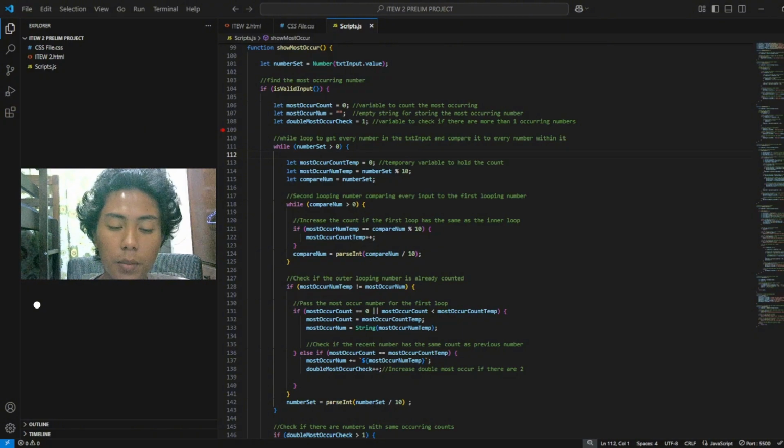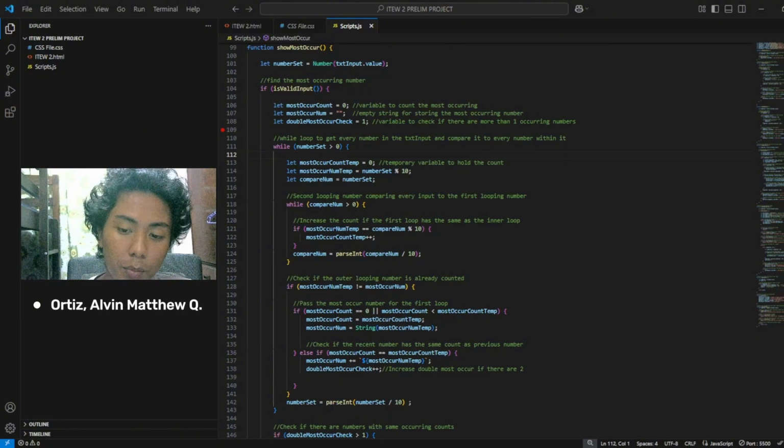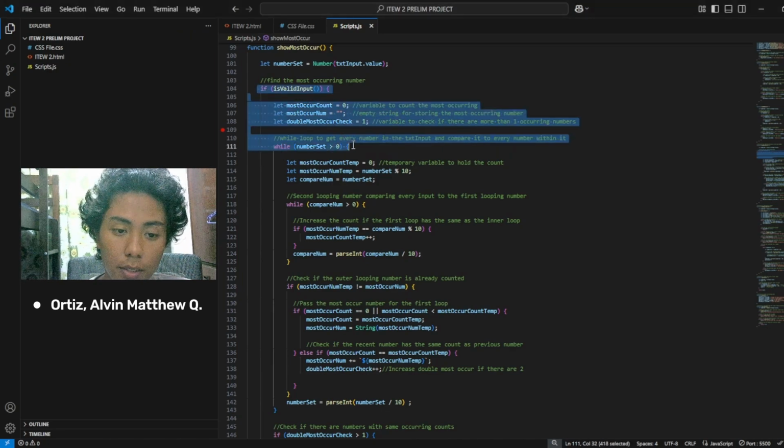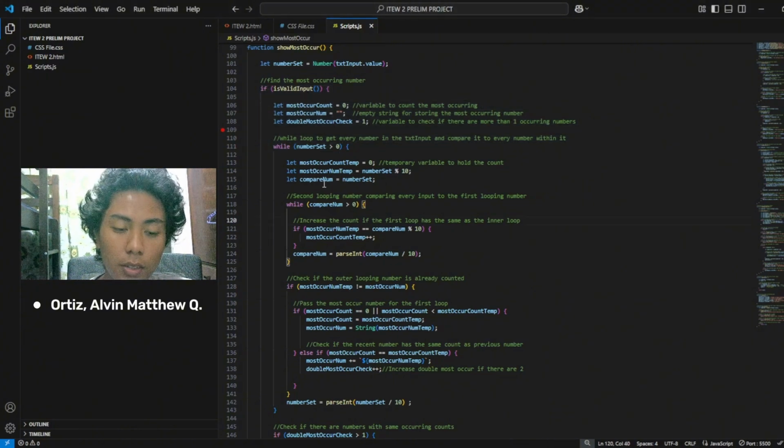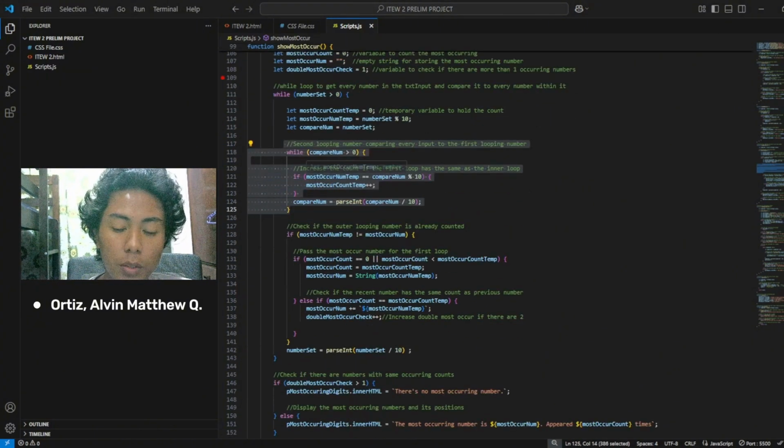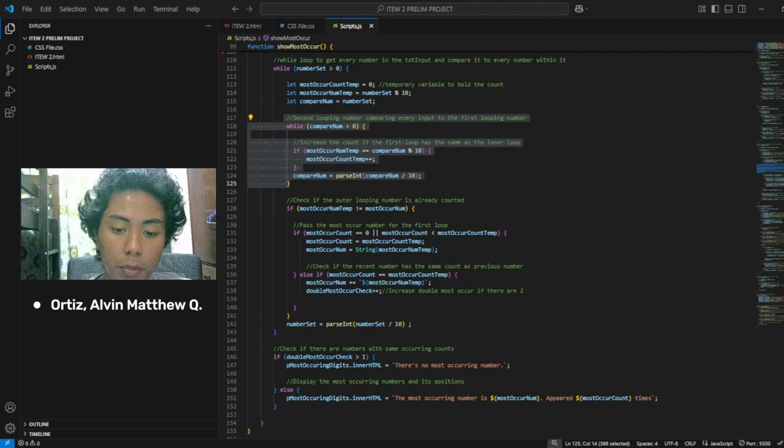Hello again. I am Alvin Ortiz, and next up is the most occurring number function. The most occurring number function will loop through the user's input one by one after validation. It compares the looping number from the user's input one by one, then checks how many times it appears. If the next looping number appeared more than the previous number, it replaces the most occurring number.